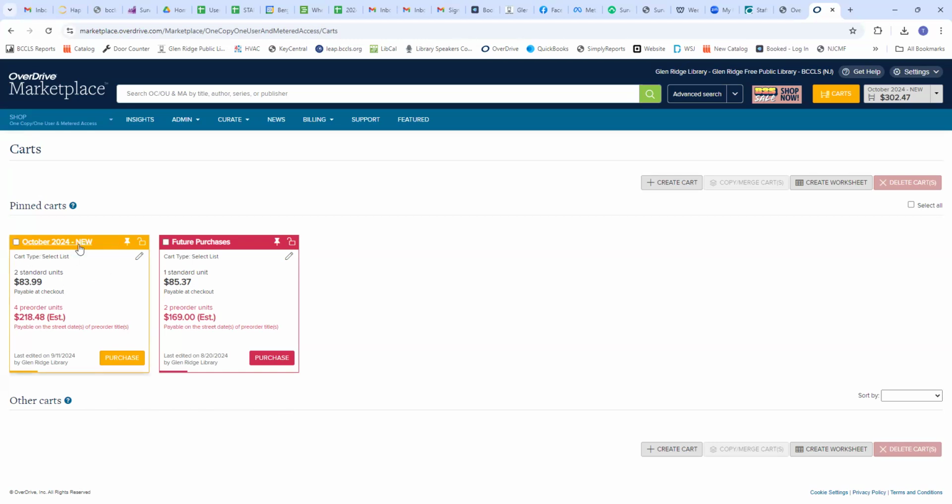Your yellow cart is your default cart, and it's the one that shows up as your main cart when you are adding. If you see you have the four arrows, you can move these around based on which cart you want your main cart to be.